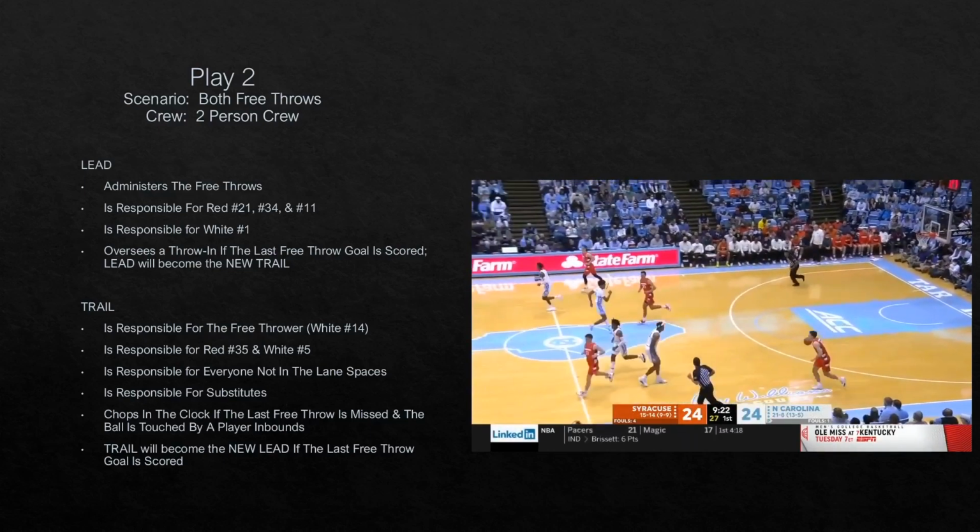He knows. So for this scenario, we're doing 2 free throws with a 2-person crew. Our lead again will administer the free throws. In this scenario, our lead would be responsible for red 21, 34, and 11. Our lead would also be responsible for 1 white. And our lead would oversee a throw-in if the last free throw goal is scored, and our lead will become the new trail.